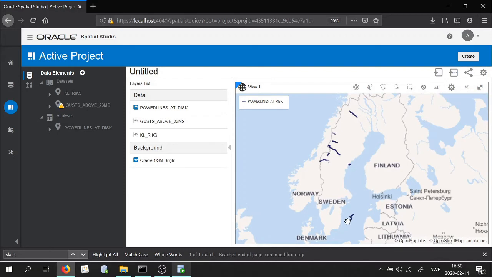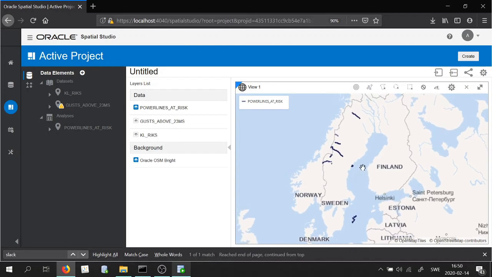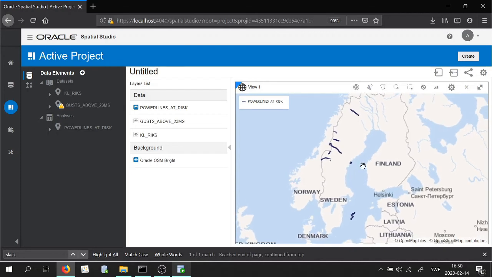And it did. So we now have identified the parts of our network that can be in danger of these strong winds. And we could go further by analyzing also how many customers then would be at risk of outages. So this is just a short example to show you how you can use these functions.